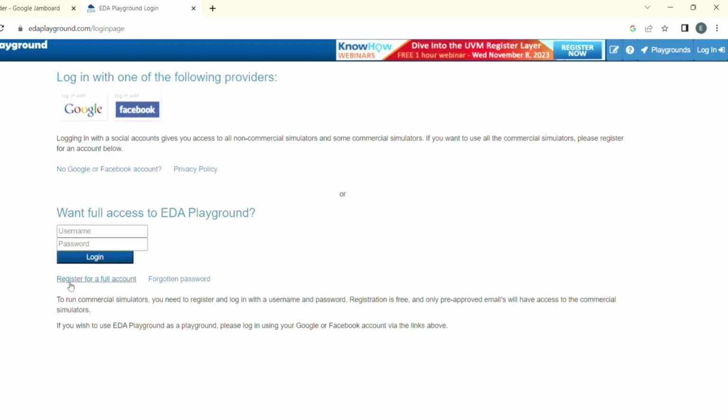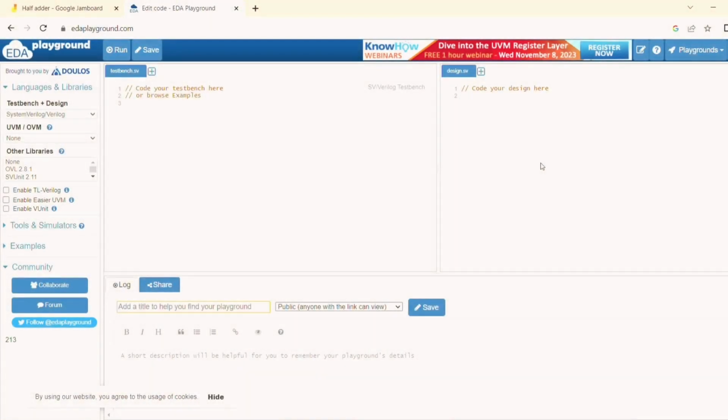You have to register for a full account. You will have to fill all the details. After registering into it, get logged in. Okay, so after getting logged in, you'll see the page like this. Now first you will do the design of the half adder circuit.